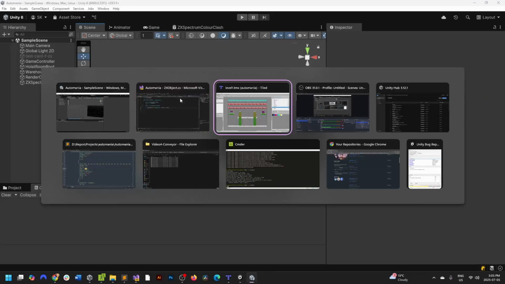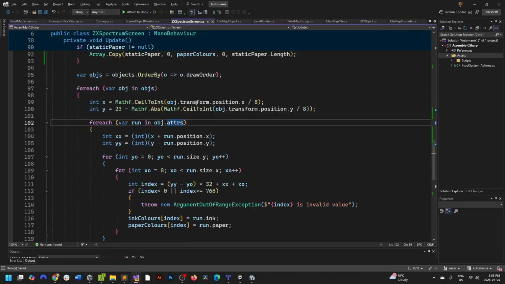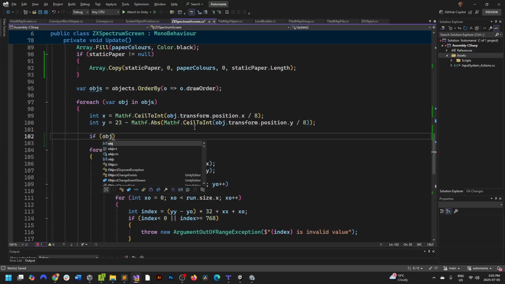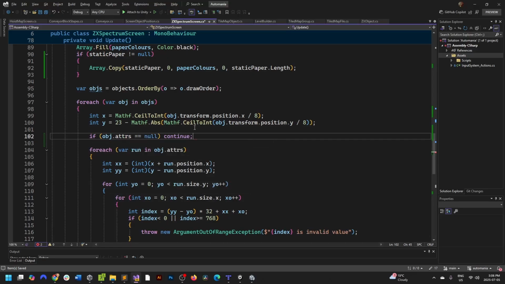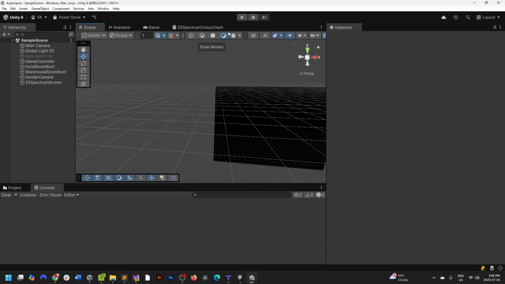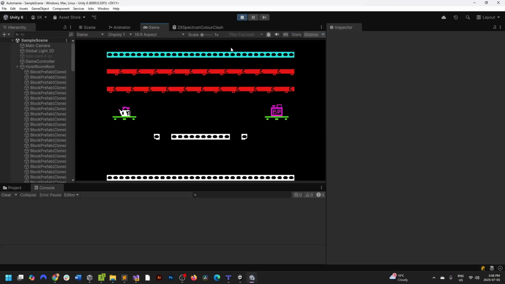It does mean though that we probably need to put a guard around there. So if object.address equals null, continue. So we don't want to do anything if there are no attributes associated with the objects, because it's just going to use the default attributes that are set in the level data, which is set inside Tiled. And now we have the correct looking screen, and that's us.